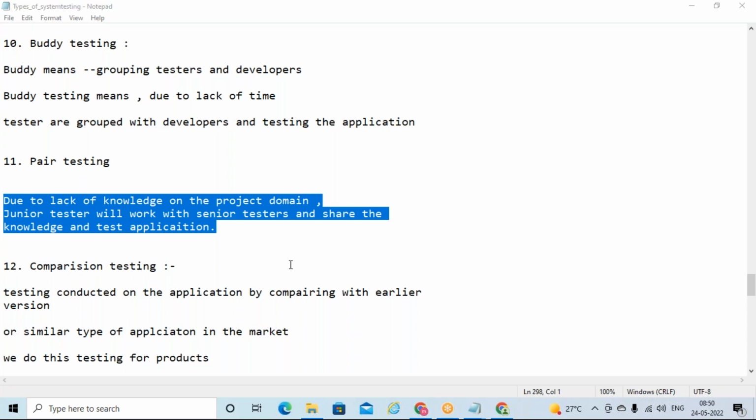Because one person doesn't have domain knowledge or application knowledge, he takes the senior's help and works. In that way he gains knowledge, and at the same time he is parallelly testing that software. So what do we call it? Pair testing. Whenever there is a lack of knowledge on the project domain, pair testing will help. Whenever there is a lack of time, buddy testing will help. Buddy means lack of time. Pair means lack of knowledge on the project domain.